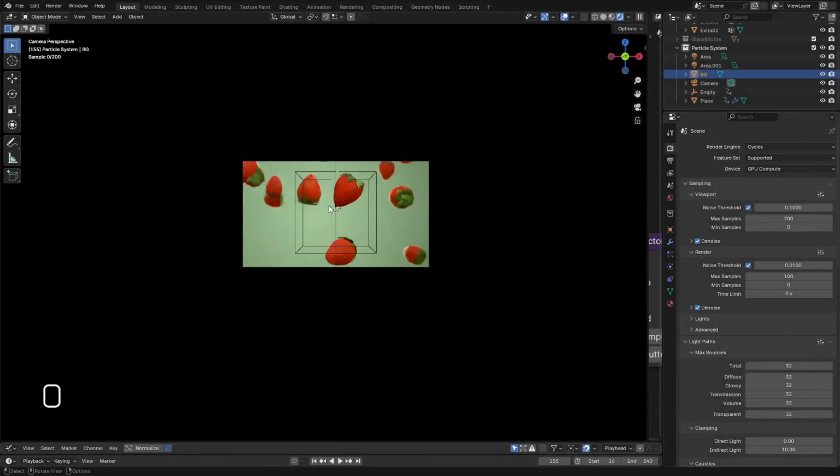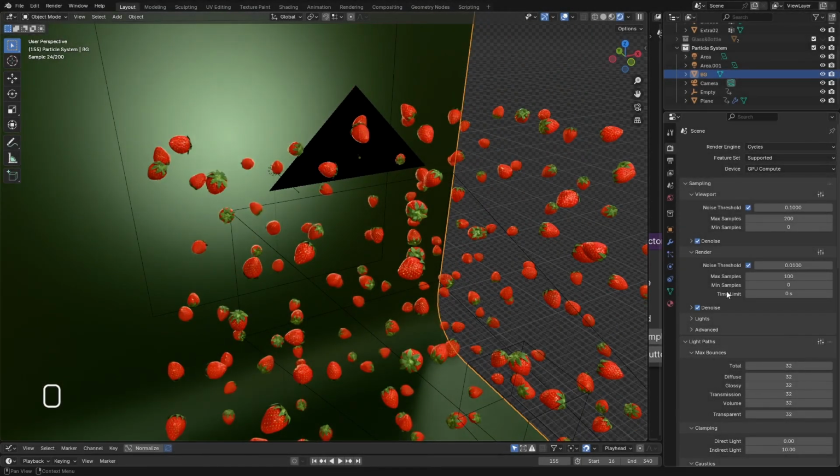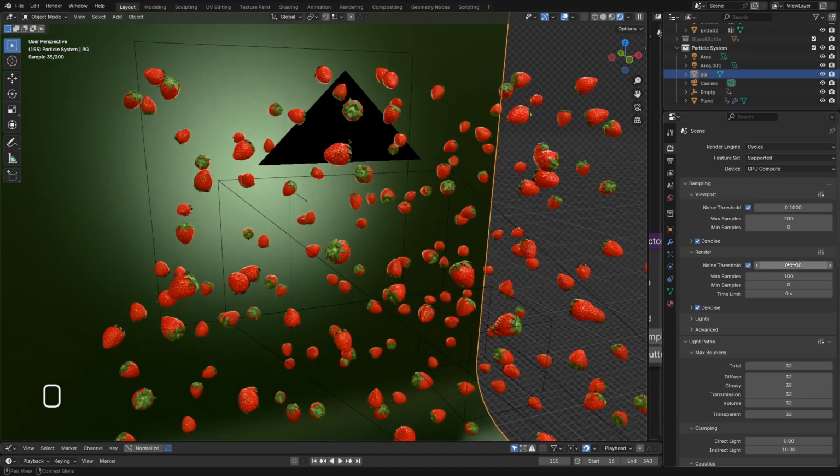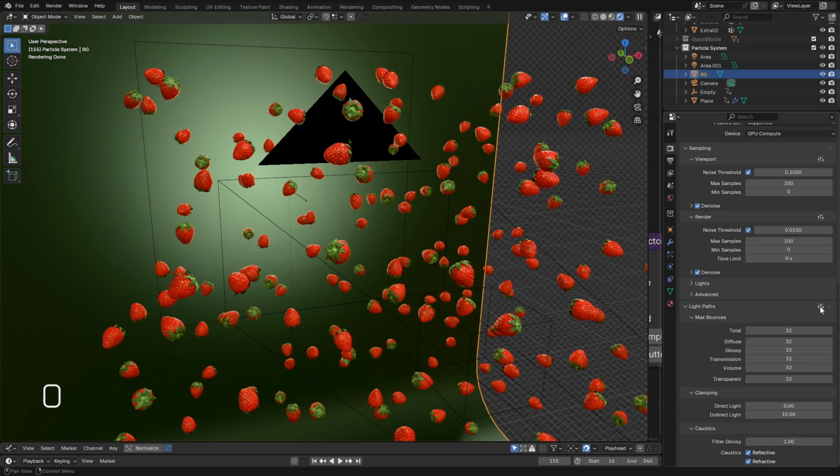All right, I ran some tests and landed on a max sample of 100 because I'm eventually denoising the image, so the quality doesn't matter. So that's the max sample I choose. You can go higher. And also the light pad, I use these presets right here and go full global illumination.